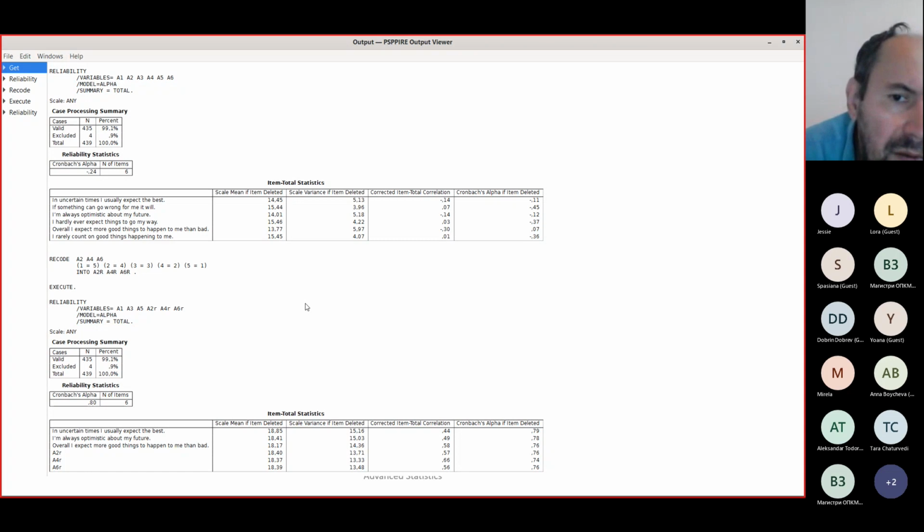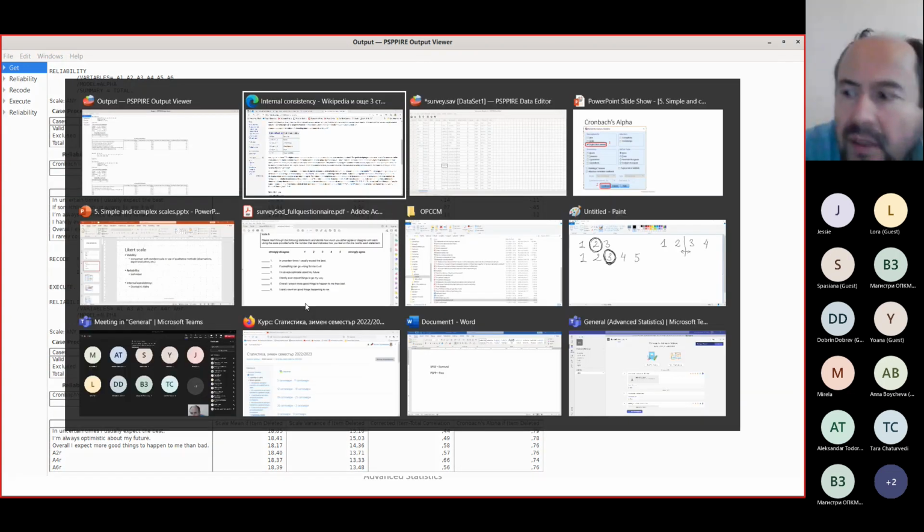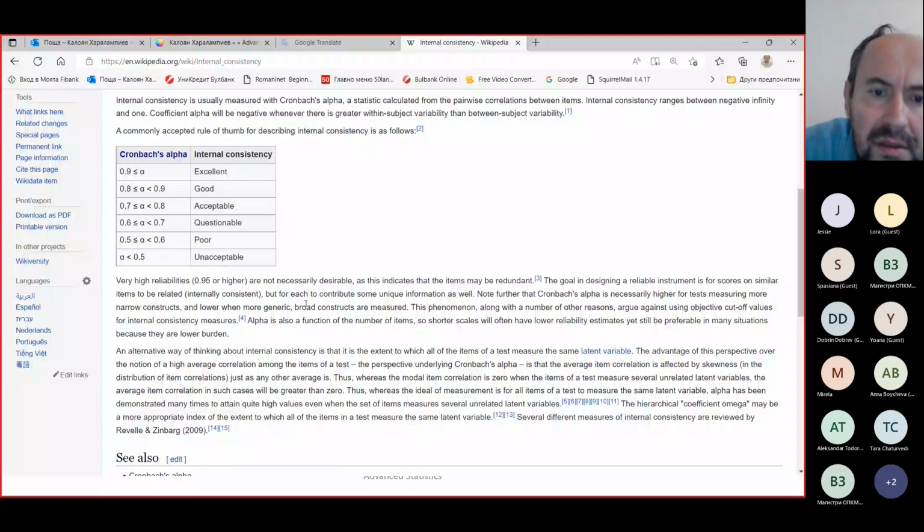And you already see that when there are reverse items, this is not a big problem also, because we can reverse the reversed items, and Cronbach's alpha enlarges. So this was the third feature of the scale: validity, reliability, and internal consistency.